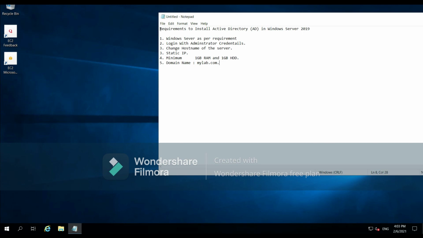Today we're going to see how to install Active Directory in Windows Server 2019. To install Active Directory in Windows Server 2019, we require basic things like a Windows Server, and we have to log in with administrator credentials, and change the host name as per the requirement. And we need a static IP. Minimum we need 1 GB RAM and 1 GB hard disk and one domain name.